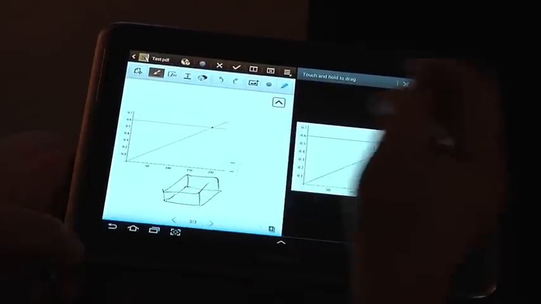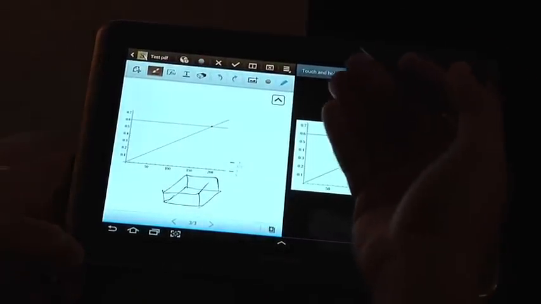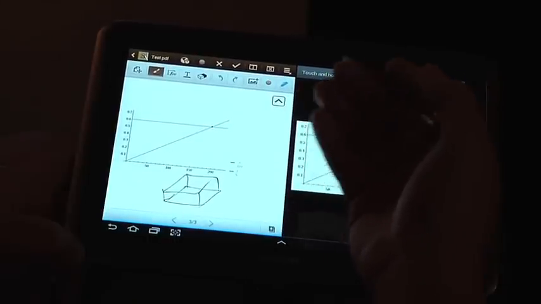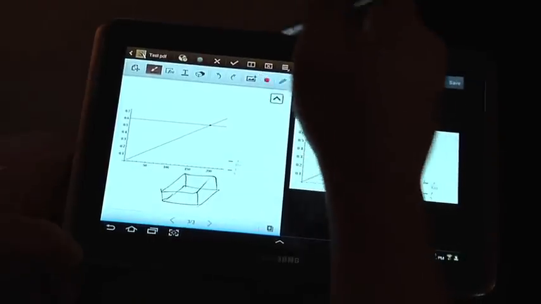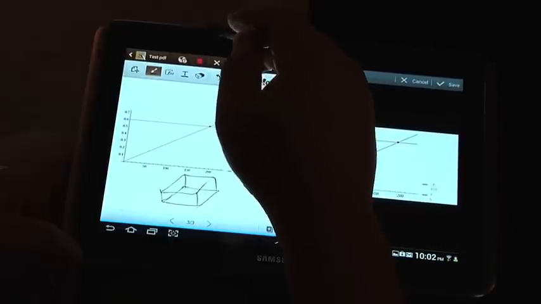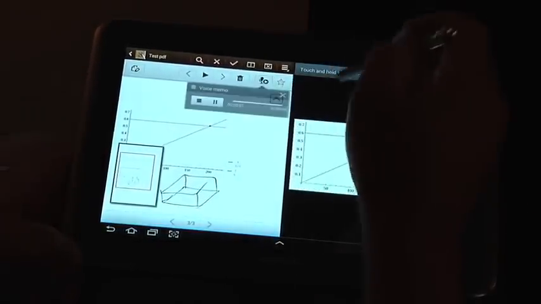Oops. And you might want to know what your lecturer was talking about at a certain time. So you can actually play this and play your drawing that was recorded.